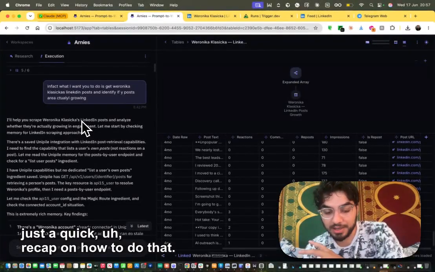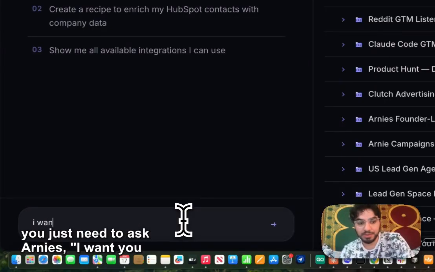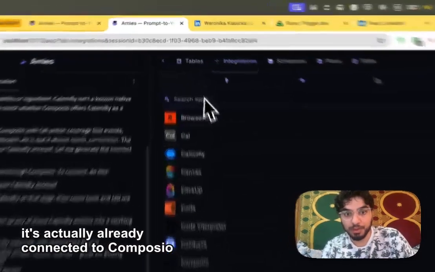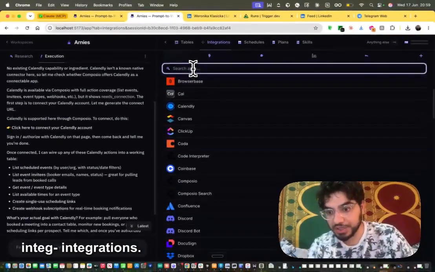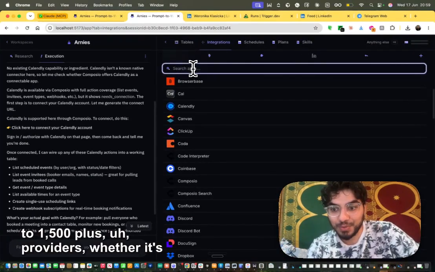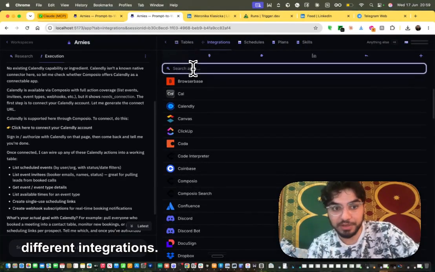Just a quick recap on how to do that. How do you connect to Arnie's? For any integration you want to connect with, you just need to ask Arnie's, I want you to connect with X integration. It's already connected to Composio, and Arnie's is able to connect to 1,500 integrations. So off the get-go, it already has connections to 1,500-plus providers. Whether it's Calendly, Zoom, or ClickUp, Arnie's can already connect to those different integrations.